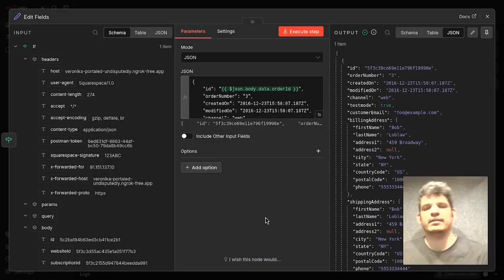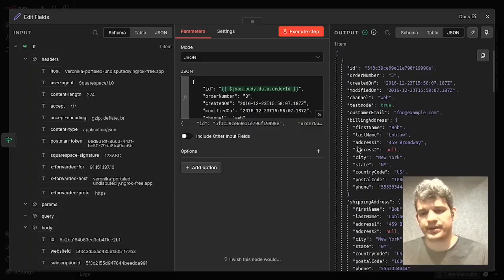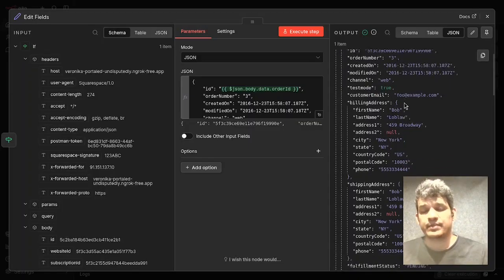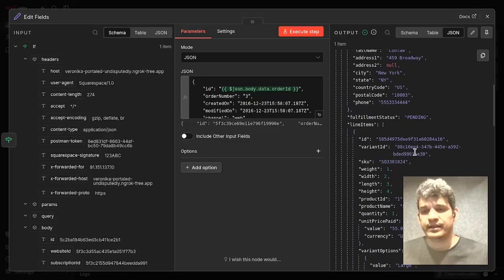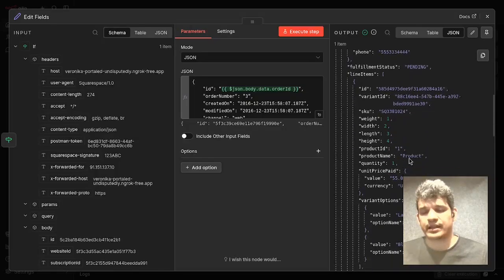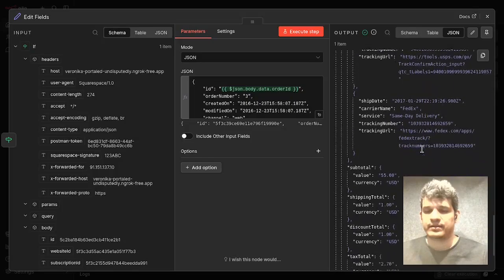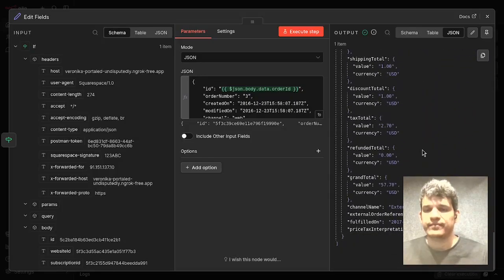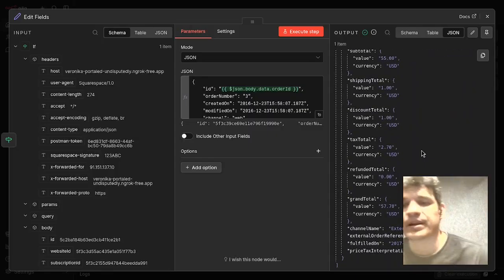Okay, and now I've created this node to simulate what's going to happen once we've retrieved all of the full order details. This is as per the Squarespace API documentation, and this is what a full order object looks like. All the details: shipping address, client information, everything that was ordered, and all of the corresponding item IDs, taxes, etc., any discounts that were applied.